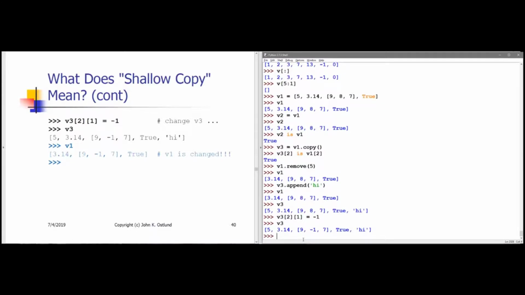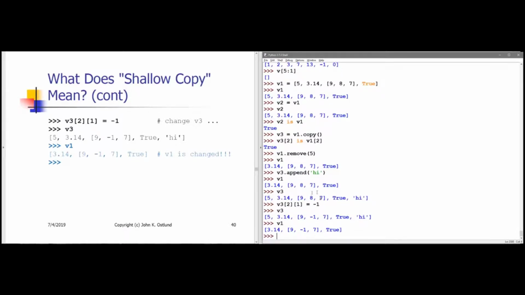not only has that changed V3, but it's also apparently changed V1. All right, I no longer have an 8 as the middle item in the sub 1 item of V1. I have a minus 1 instead of the 8. Okay, so both the dot copy method and the sub colon slice are shallow copies of the list, not deep copies making copies of all of the subcomponents of the list.